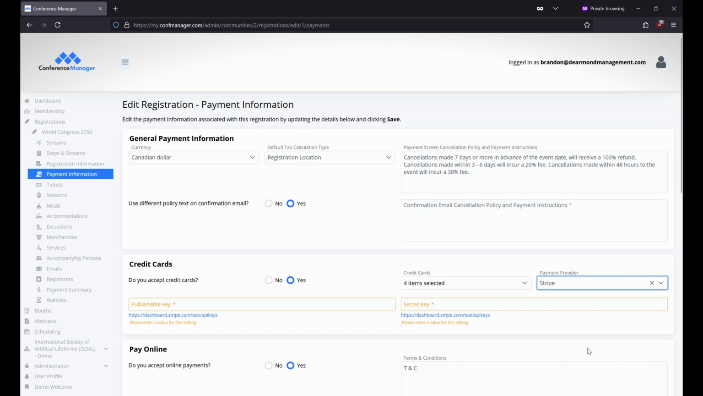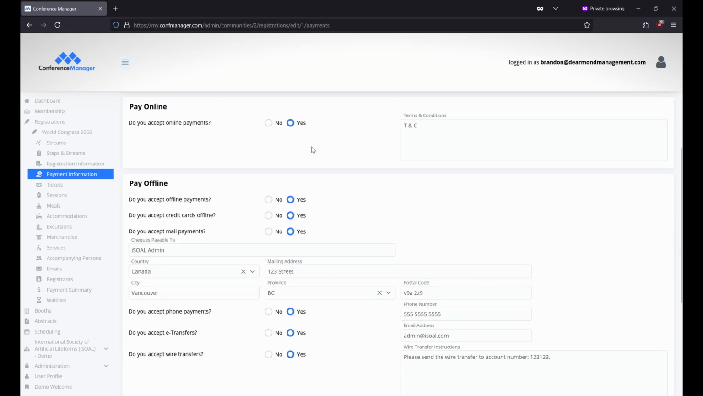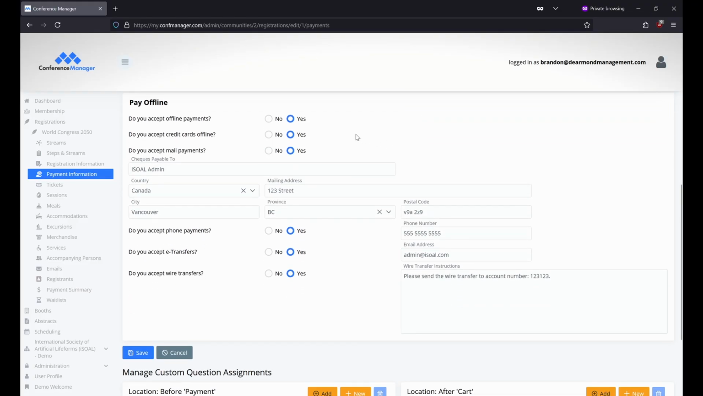The Pay Online card asks if you accept credit cards online. If yes is chosen, another field appears where you can enter the terms and conditions for accepting online payments. These will appear on the payment screen for users when they click on the Terms and Conditions button. The first radio button on the Pay Offline card asks, "Do you accept offline payments?" If yes is chosen, the rest of the offline payment options appear.